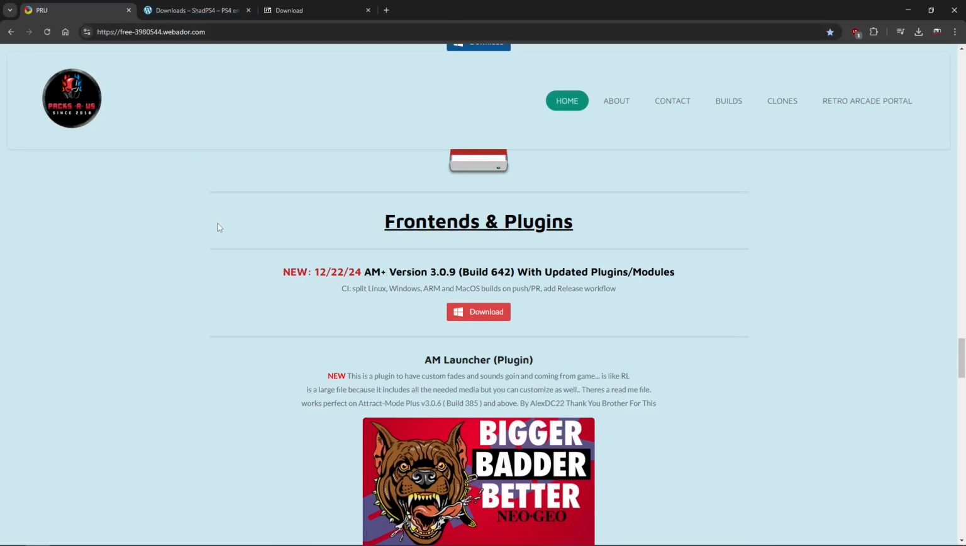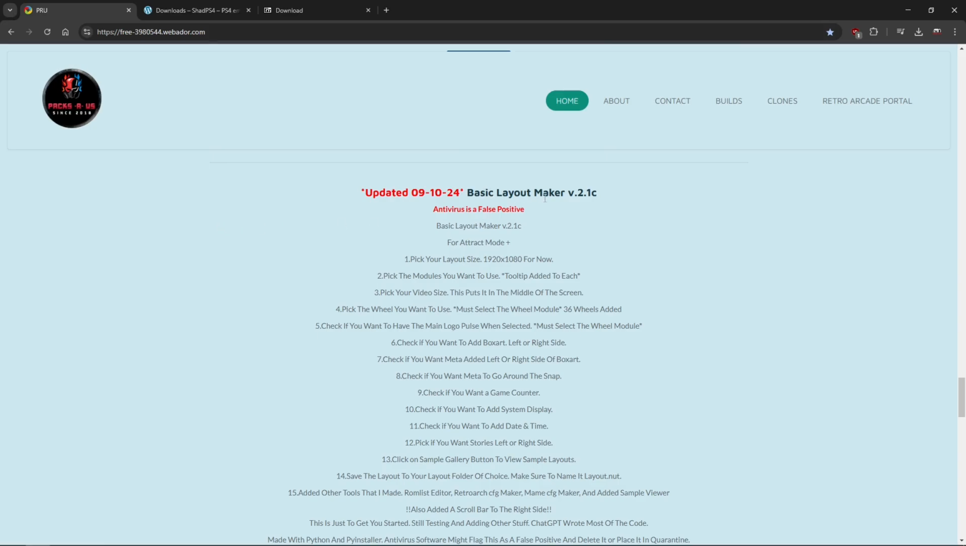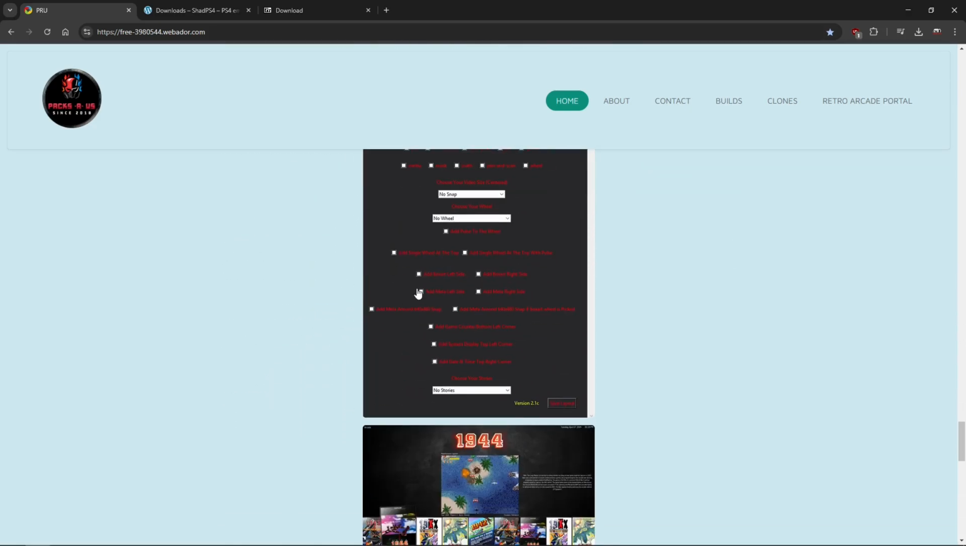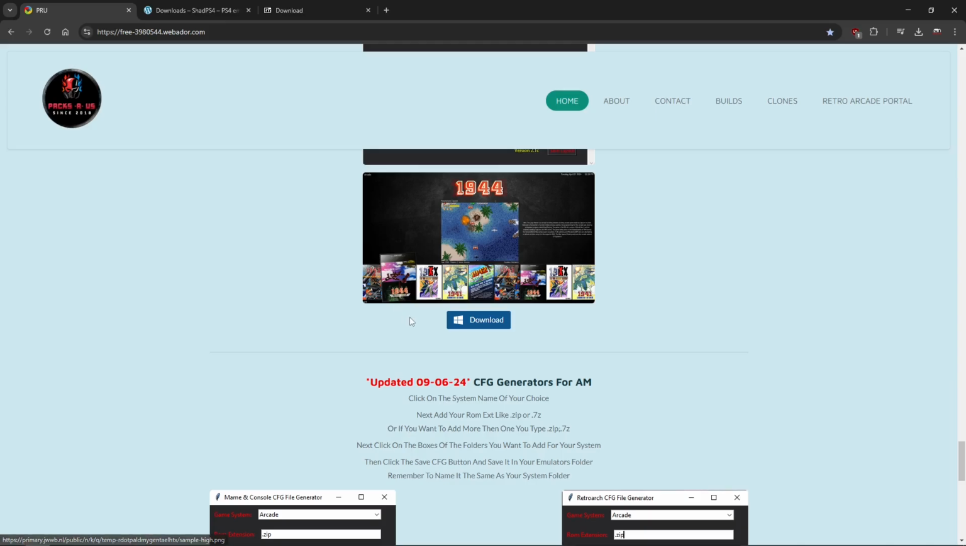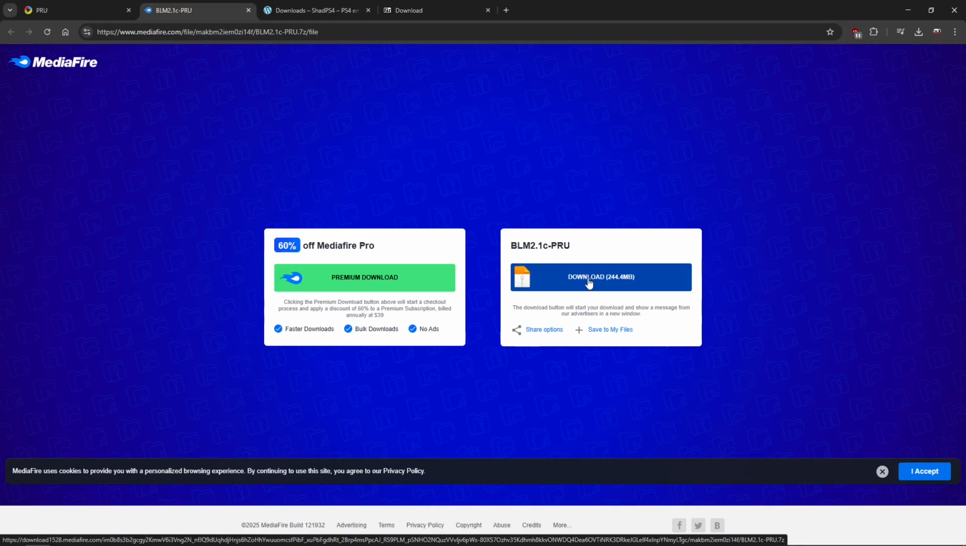Next thing we're going to need from here is we're going to scroll down, and you're going to see a Basic Layout Maker version 2.1c as of this video. You can read the description if you want to try and create your own themes for Attract Mode, and get all into that. We're actually looking for one file in this download. So what we're going to do is click download. And again, we're going to come up here and you're going to click this link right here.